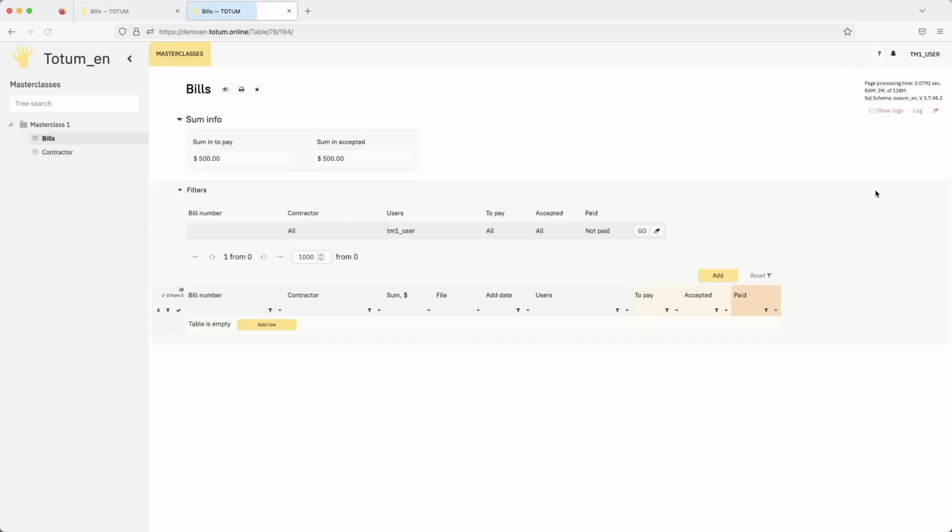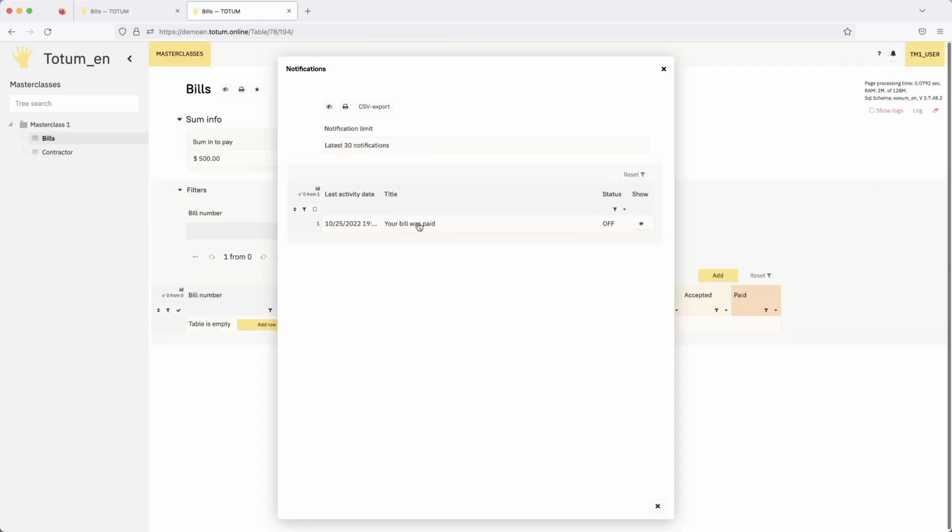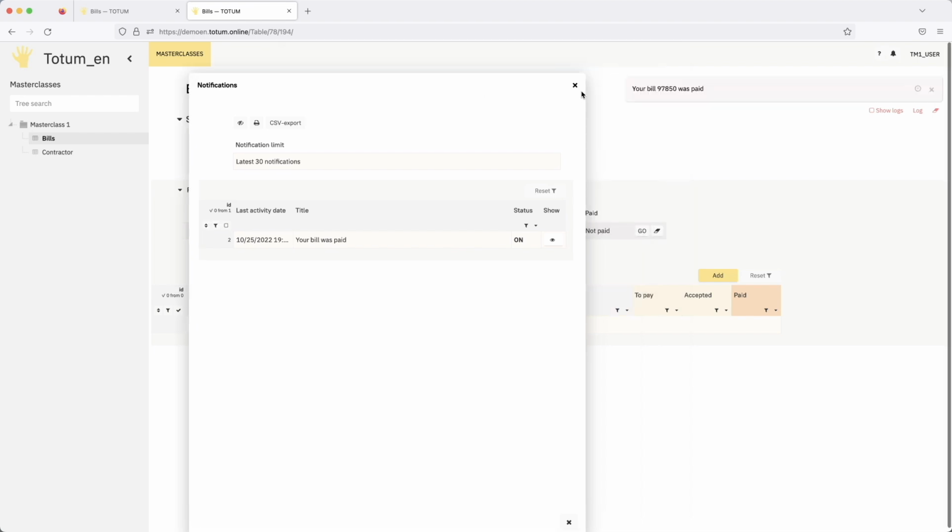User notifications, they're right here in the bell. And this is the one that he received. He can turn it on and see it. Any notification can be viewed again. Well, and disable it back in the same way.